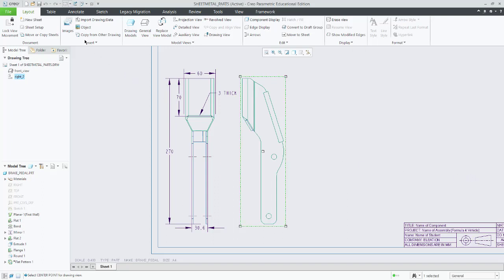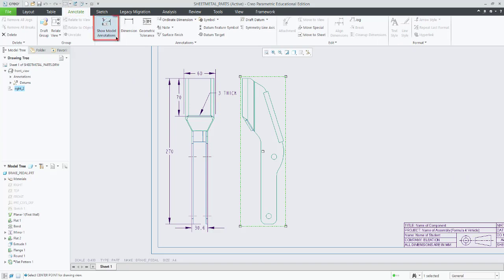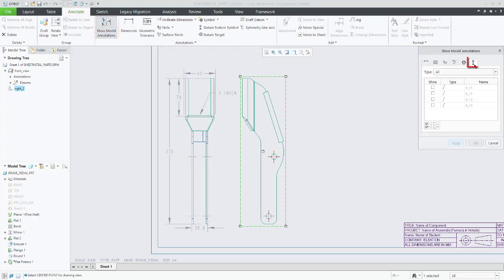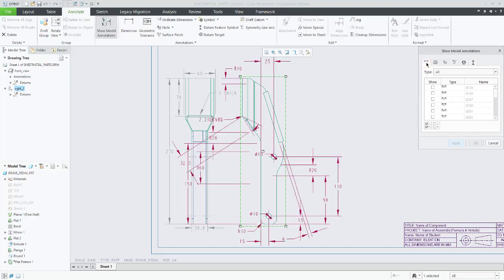Now we will define the annotations. So go to annotate, show model annotations. Here in first datum axis, I am going to select the two axes that are shown here. This is the first one, this is the second one. Click on apply, and lastly I will show the dimensions. So go to the dimension tab. Again we are going to start from the top. I want to keep this 25 dimension. Come below and you will find an angle here which is a bit hidden, so also enable this angle. On the left side there is a radius of 6 which is also a bit hidden, so click on this also.